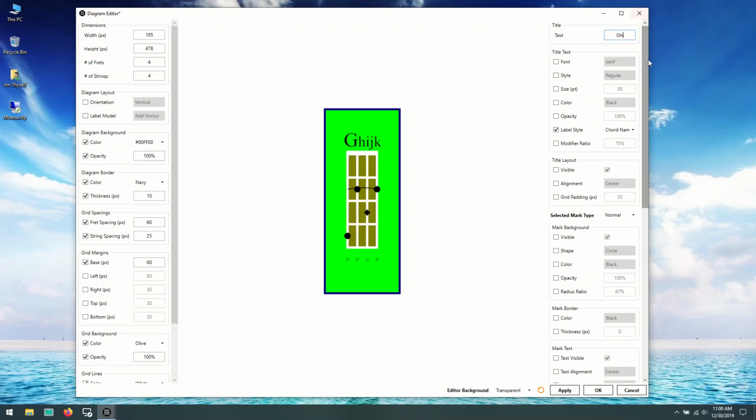So, pretty straightforward. Next we have the title text. This is all of the information about the style of this title up on top. So you can see the default: we have a serif font, regular style, 38 point. It's black at 100% opacity. The label style, the modifier ratio, we'll get to that in a second.